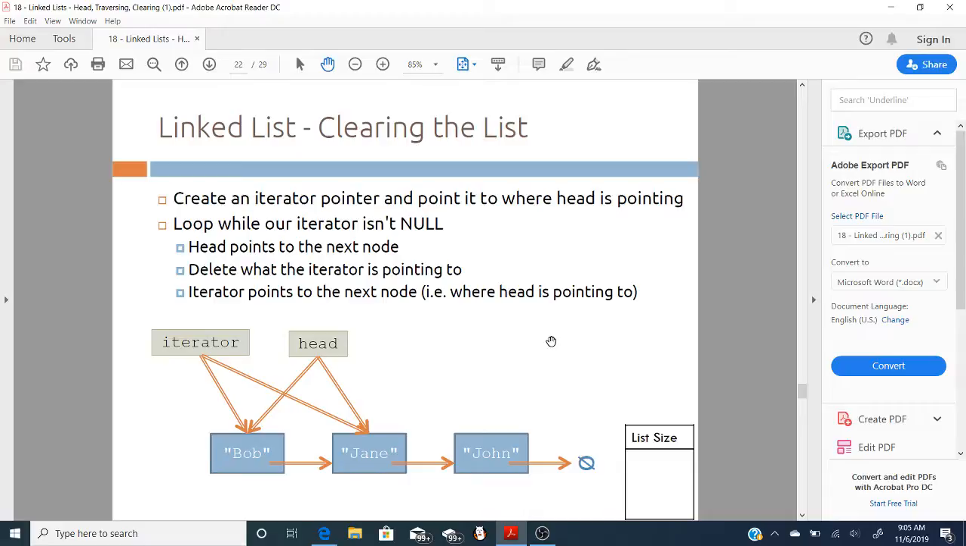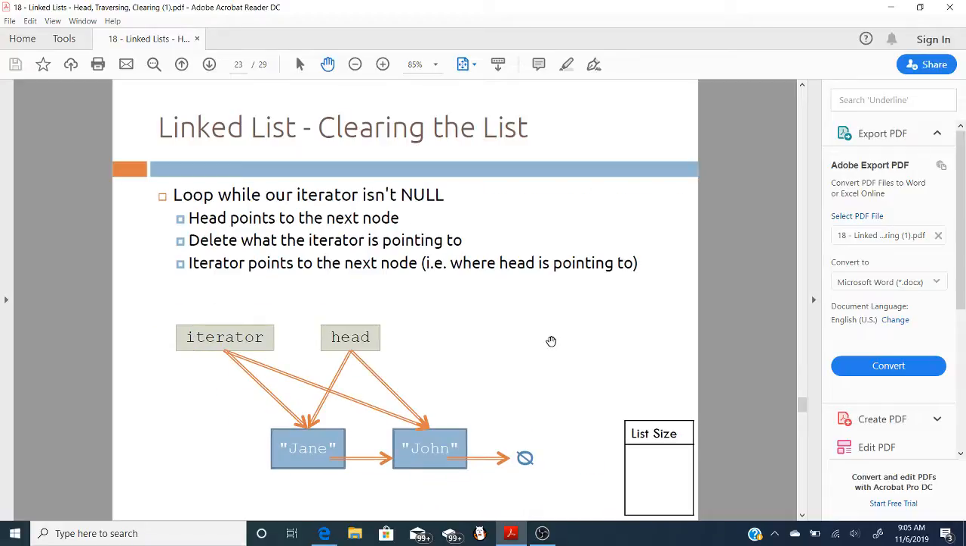All right, and then what do you think I need to do? I'm going to loop again, but first, point to what head is pointing to. Iterator needs to catch up. Iterator equals head. Once we're caught up, we can move head forward again. We can delete the iterator, and then the iterator can catch up. So is the iterator null? No. So point head to head next node. Delete the iterator. Goodbye, Jane. And then iterator equals head. Catch the iterator up.